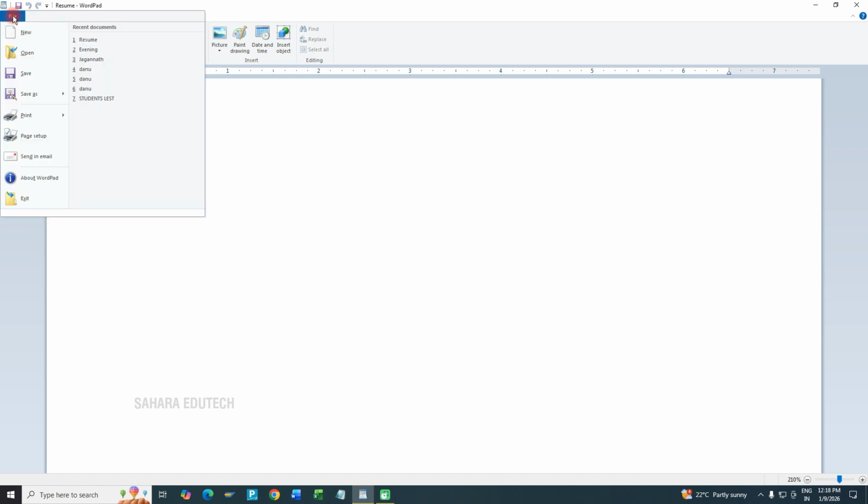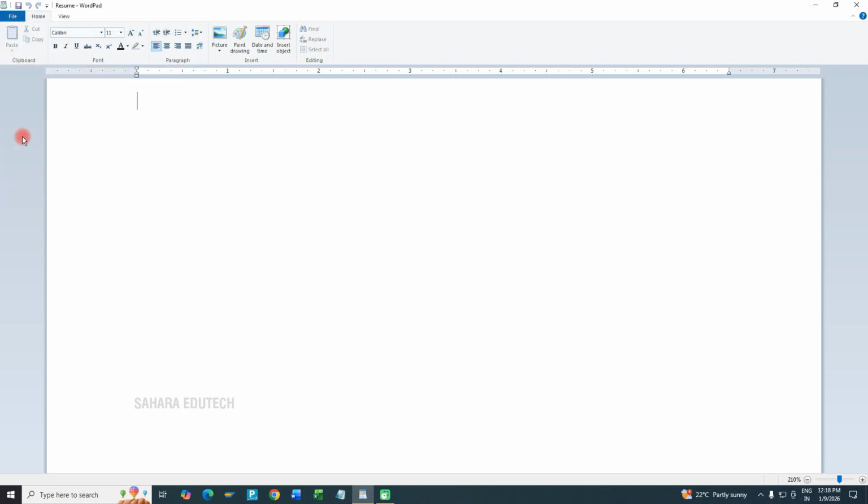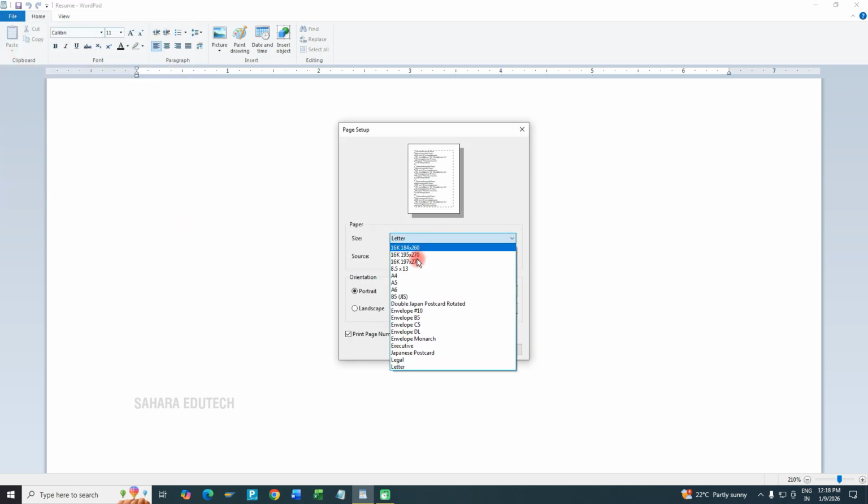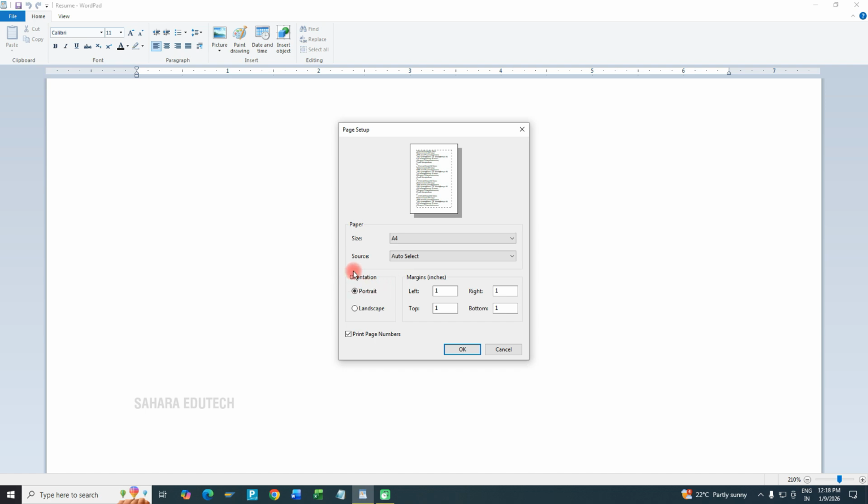Third way, go to file, click on page setup and choose here paper size A4, orientation portrait, and margin all sides 1 inch. Click on OK.